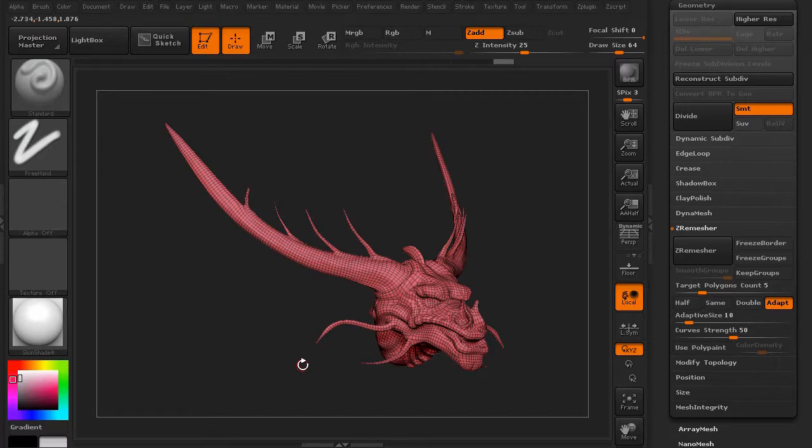All right, again, a beautiful little tool in ZBrush and one I use. Please make sure you guys have some fun with that one.